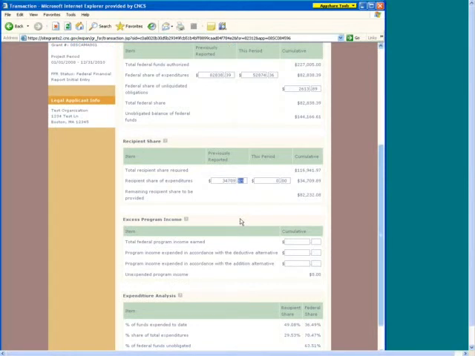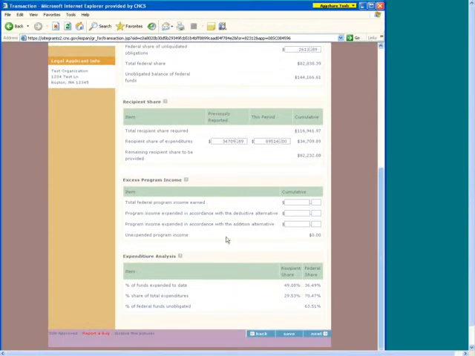And now we're on to the excess program income field. Like I stressed before, and as it is stated in the instructions, enter only excess program income here. This should only be amounts not already recorded in the recipient share of this report. Then, if you have expended any of your excess program income, depending on the terms and conditions of your award, you will put the expended amount in the deductive or additive line.